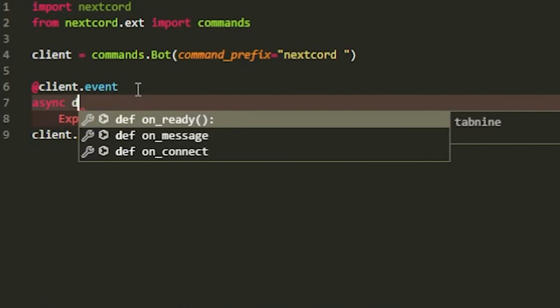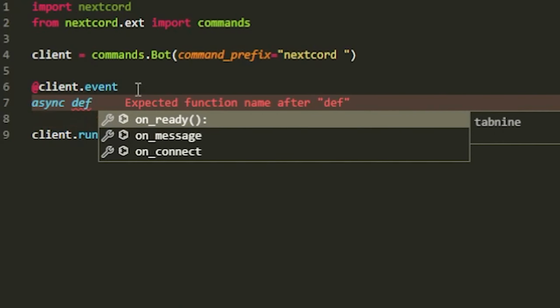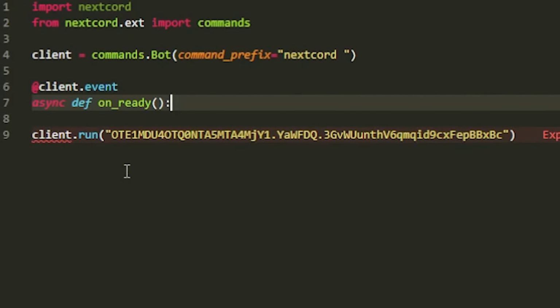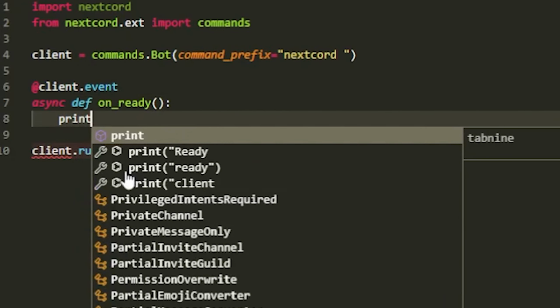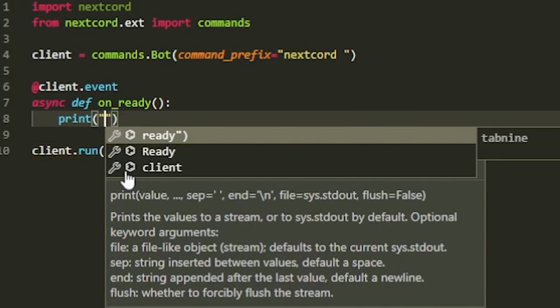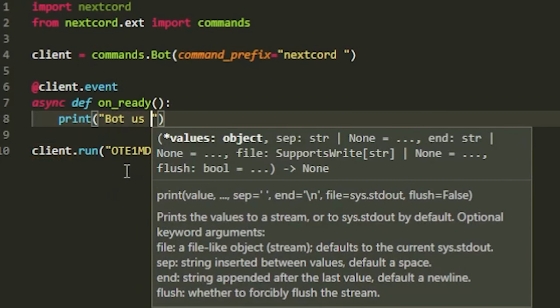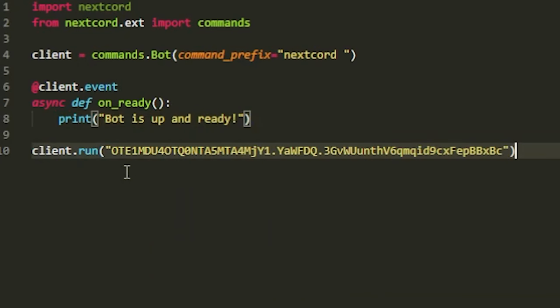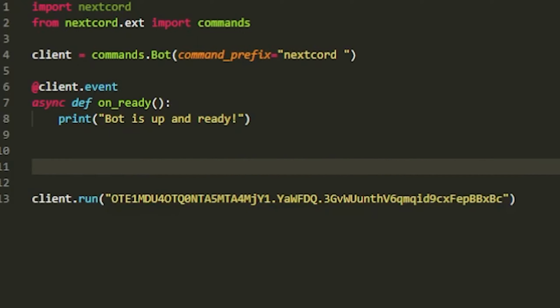And then we can do async def, and Nextcord is asynchronous, so is PyCord, so is discord.py. Many of the Discord API wrappers for Python are asynchronous, meaning you're gonna have to use async and await. So async def on_ready, and inside here we can just print a small statement saying the bot is up and ready. So every time the bot is on, it'll let us know in the console that it is ready.